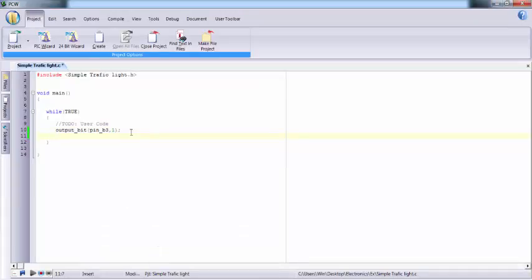Okay, next will be output bit, pin B2, and the value 0, because we want it to be switched off. And the same, we'll do for the green one, output bit, pin B1, 0 also.